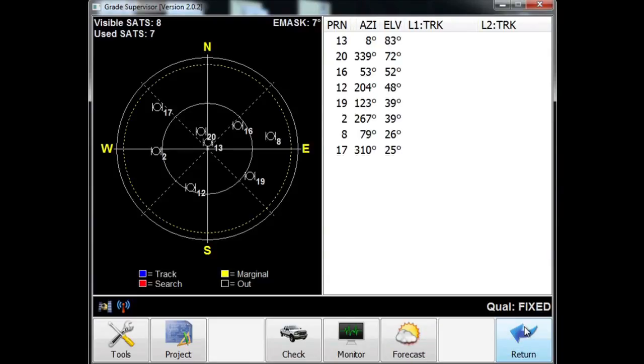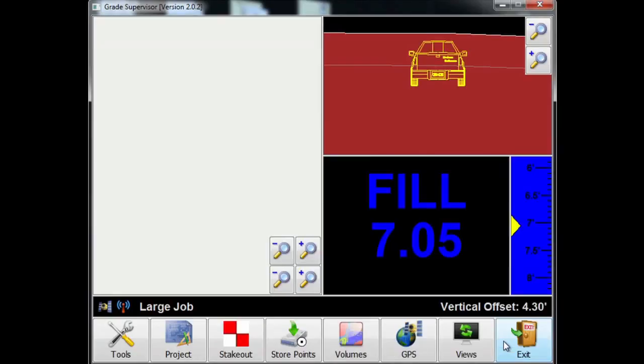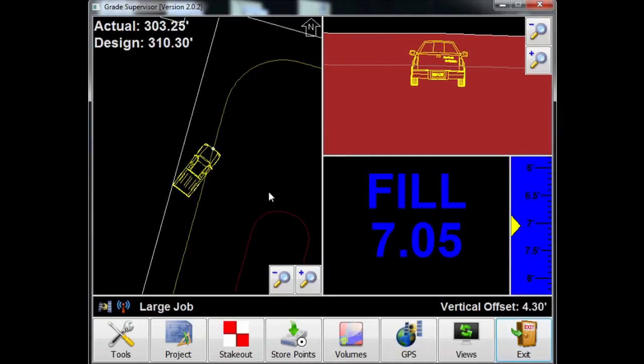If I press return, I go back to the monitor screen, press return again, and I'm back to the main Grade Supervisor screen. So that's GPS monitoring and mission planning inside of Grade Supervisor version 2.